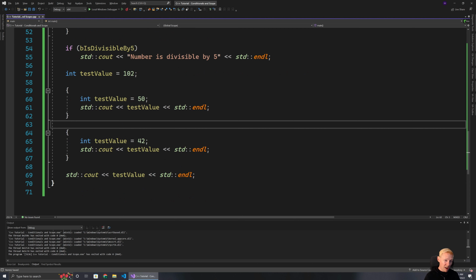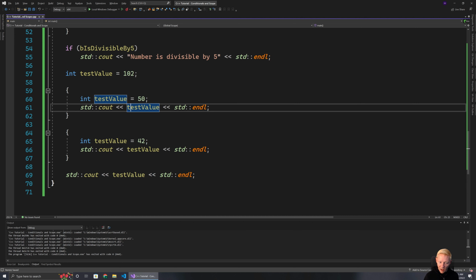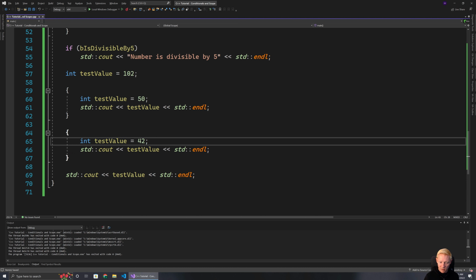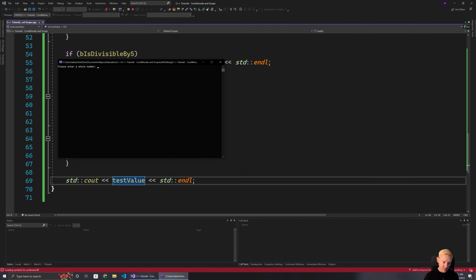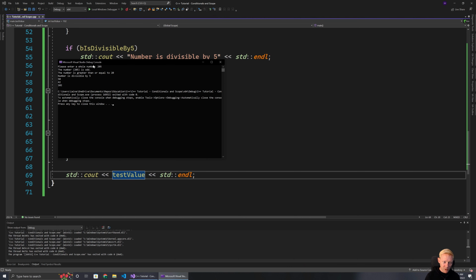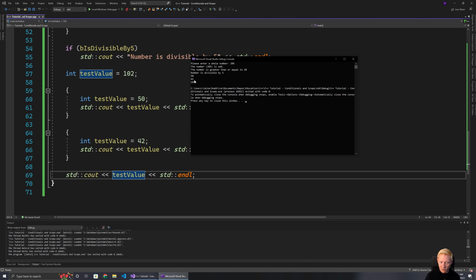But before I run it, have a think about what you think the values are that we'll see. We'd likely expect that we'd see 50 and 42 here, but what value do you think you might see on this line? So we're going to run it, and we have to enter in our number. So we get 50, 42, and 102.